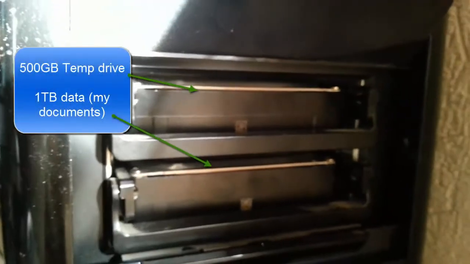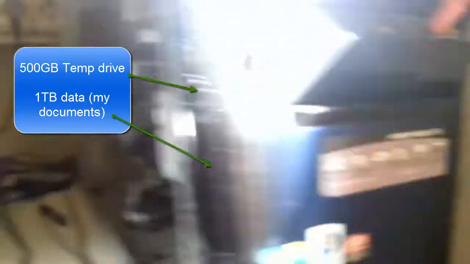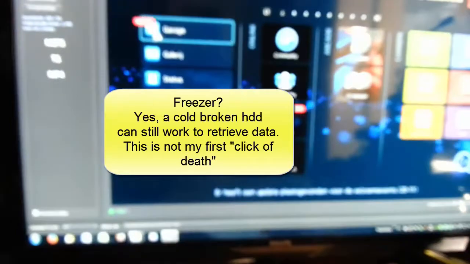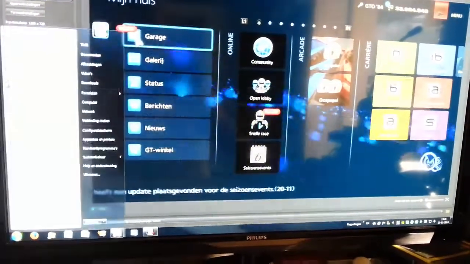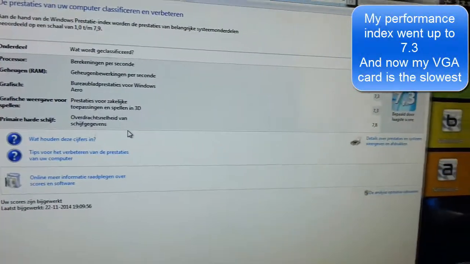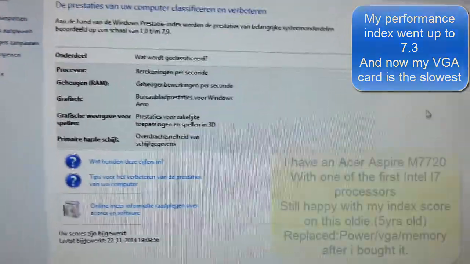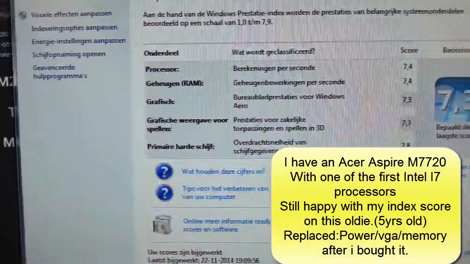I went to the shop, bought myself an SSD and 3 terabytes, replaced them, and put my old disk in the freezer while I was replacing them. Why? With a click of death hard disk in the freezer, most of the time you get lucky. I got lucky, I could put my C partition onto my SSD, so I didn't lose anything. I get multiple disks, so I don't lose any data.